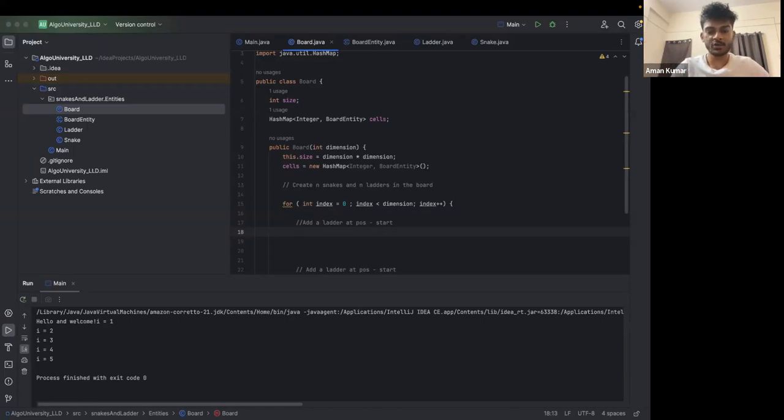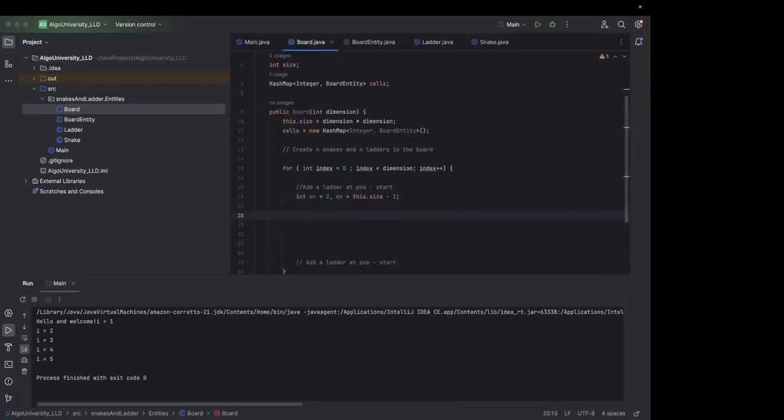This is clear, right? So what do we have here? We would have a minimum value. We cannot have a ladder or snake at position 0 or position 1. That's obvious, I guess, right? We can start from 2. And what would be the maximum value where we can place a snake and a ladder? It would be size minus 1, because we cannot have a snake at position 100, which is the winning point. I hope this is clear to you. Correct? Yes.